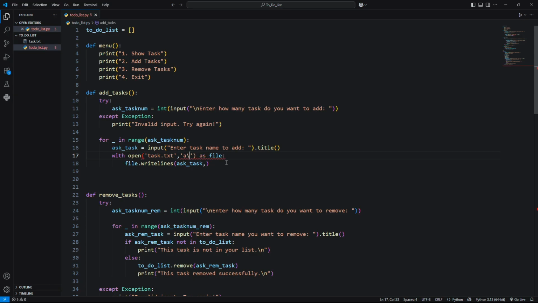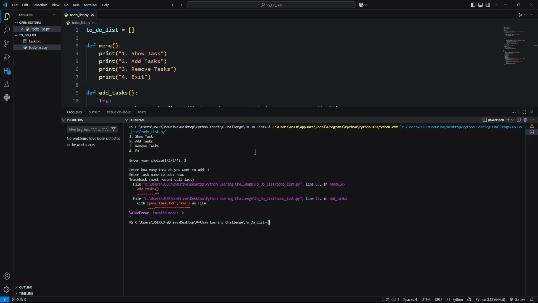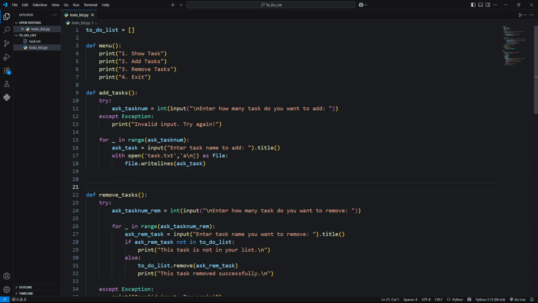Append \n if I use it here, not here, so I don't need this comma over here. Let's run this code, and let's say 2. This time also 1. Let's say read. Okay, enter task name to add. I said read and this file.append: invalid mode append. Okay, invalid mode append.